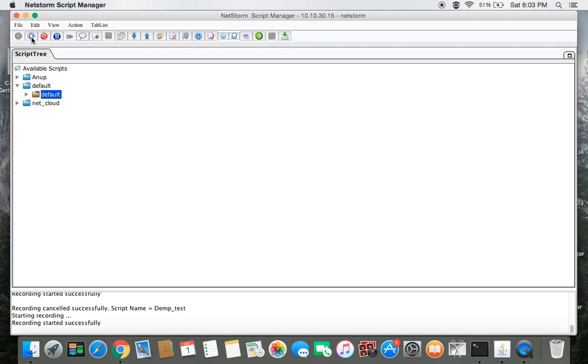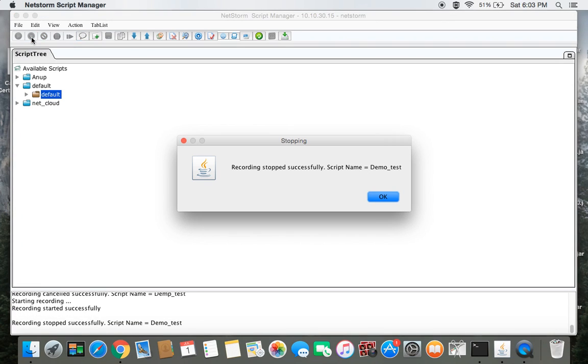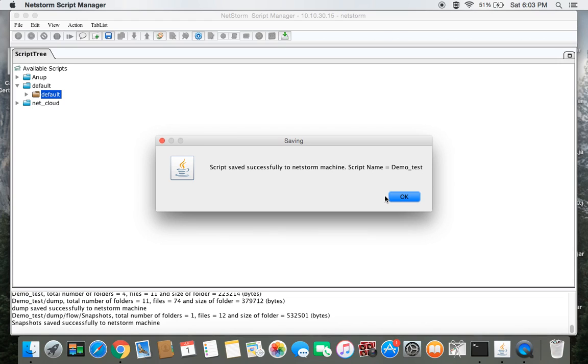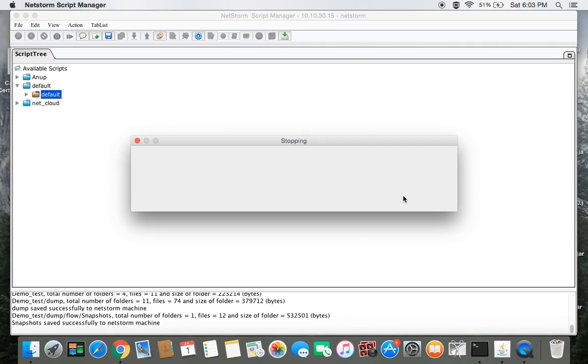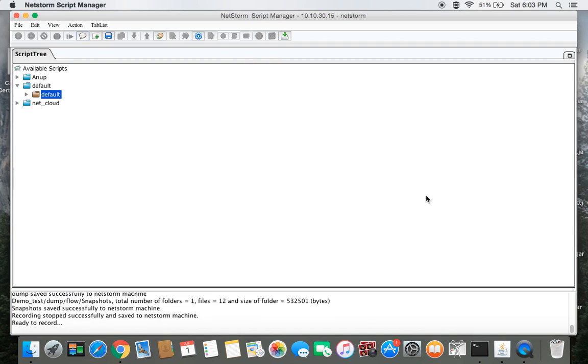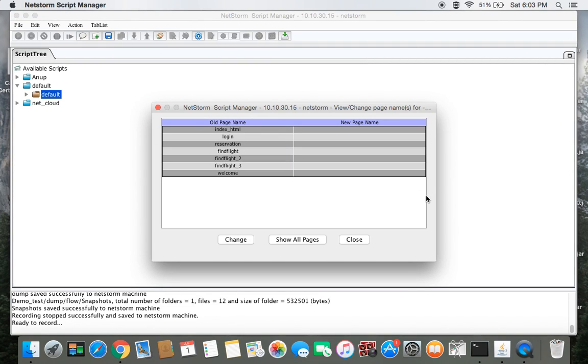Click onto the stop recording button to stop recording the script. The script has recorded successfully with the name demo test. Click on OK. The default page name comes automatically from the query string, selecting only the last part of the URL. You can also change the name. As of now, I'm closing this window.